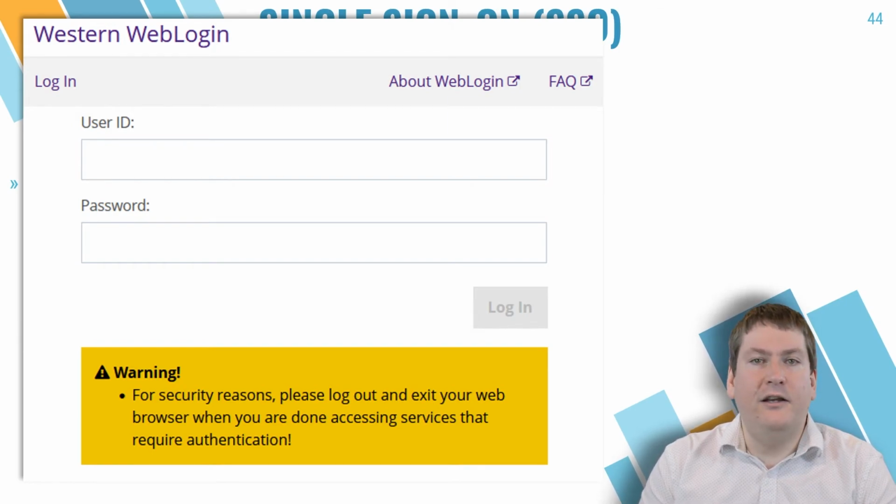The advantage is that users do not have to remember a different username and password for each service, and IT can easily manage accounts in one place. The downside with SSO is that if the SSO service goes down, no one can log into any of Western's services. The other disadvantage is that if your account is compromised, the attacker will have access to all of the services protected by the SSO system.